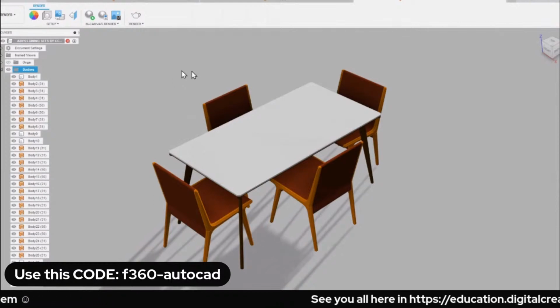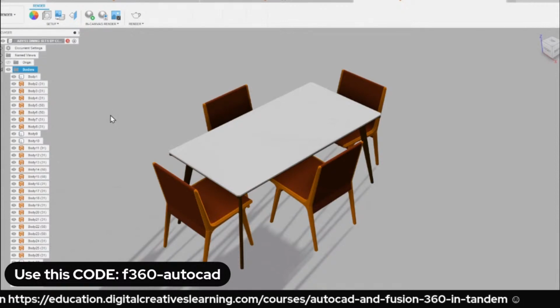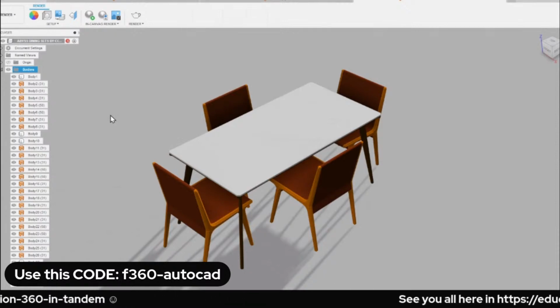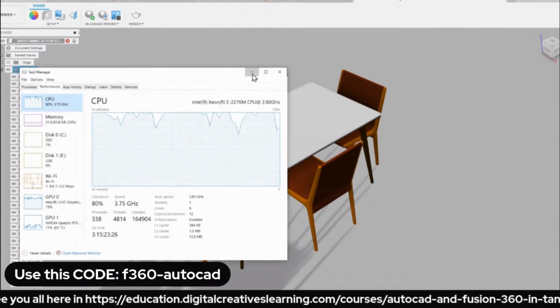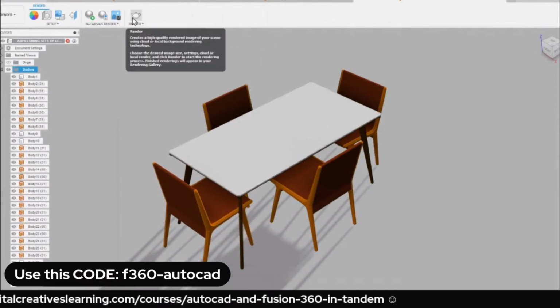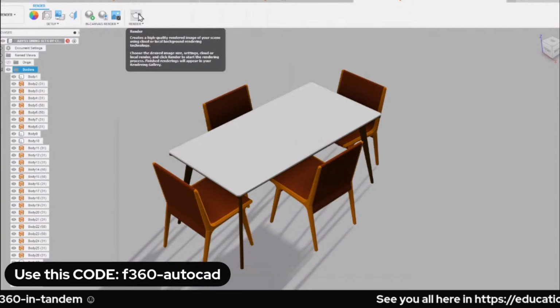Okay, this is one of the great advantages of Fusion 360. It has a very good render engine. So here, we have the option to do a local render, or we can do a cloud render, which passes that computing power to the cloud.